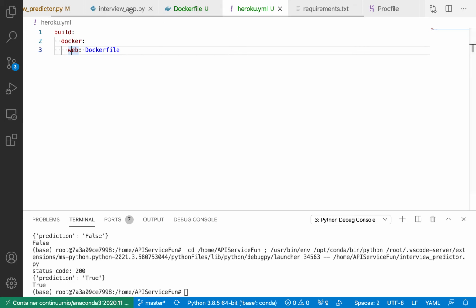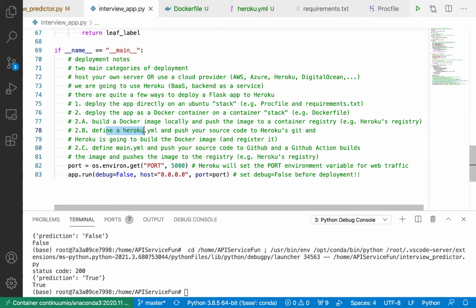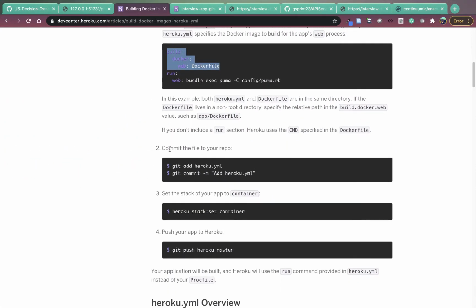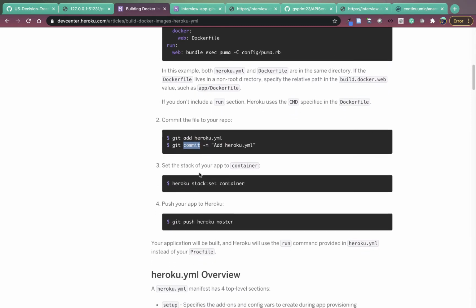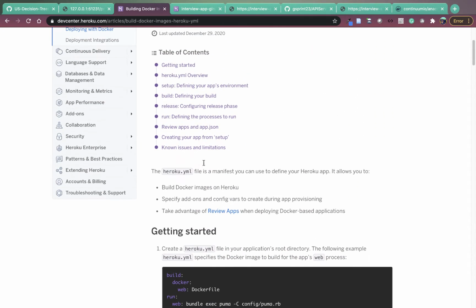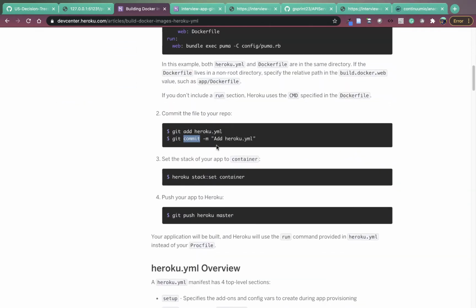So what do we have next to do? Define a heroku.yml, check. Next, push our source code to Heroku's Git. That's our next step. And if you're looking at the documentation, you can see we're going to be on step number 2. Okay, we need to make a commit with the heroku.yml. Then we're going to need to create a Heroku app. That is a step that's not listed here. It assumes that you've already created the app. Okay, so let's do that.